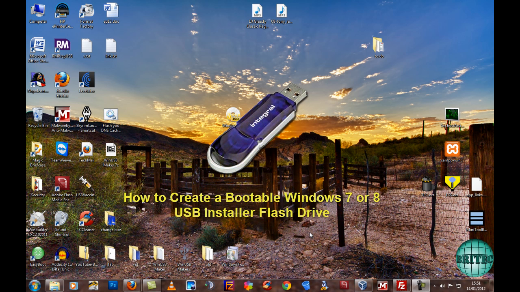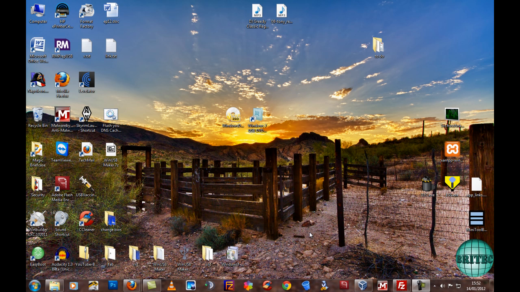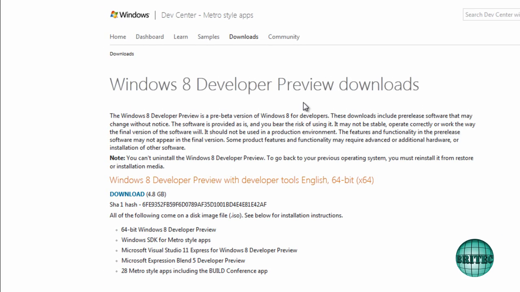This one's on how to create your own Windows 8 USB installer. Now this is going to be very useful if you want to try to install Windows from a USB flash drive. I did say Windows 8 and it hasn't been released yet, but we're going to be using the Windows 8 developer preview.